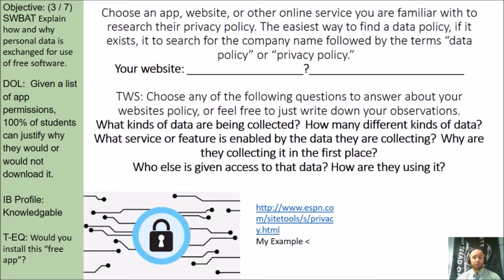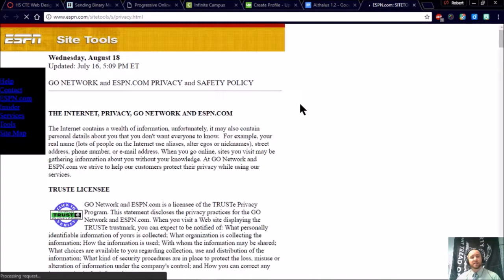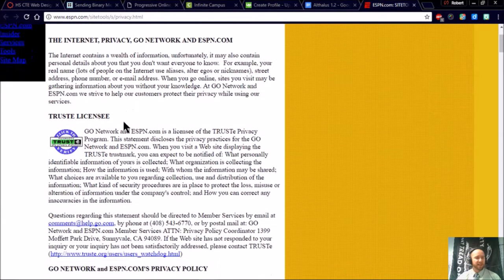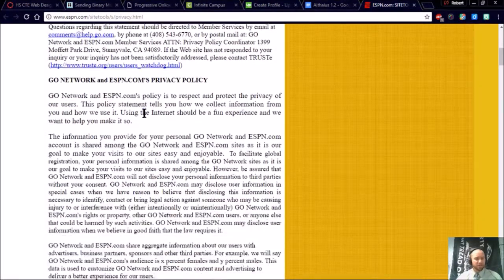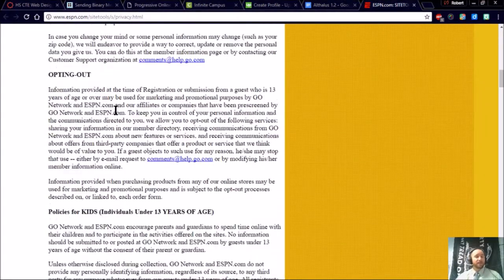So for my example, I found ESPN's, a website I go to often. I found their policy, and it's interesting to see they have a beginning paragraph that reads something like this: The internet contains a wealth of information. Unfortunately, it may also contain personal details about you that you don't want everyone to know. And then it goes on and talks a little bit about the philosophy of privacy. What I found interesting is there's an opting out portion here.